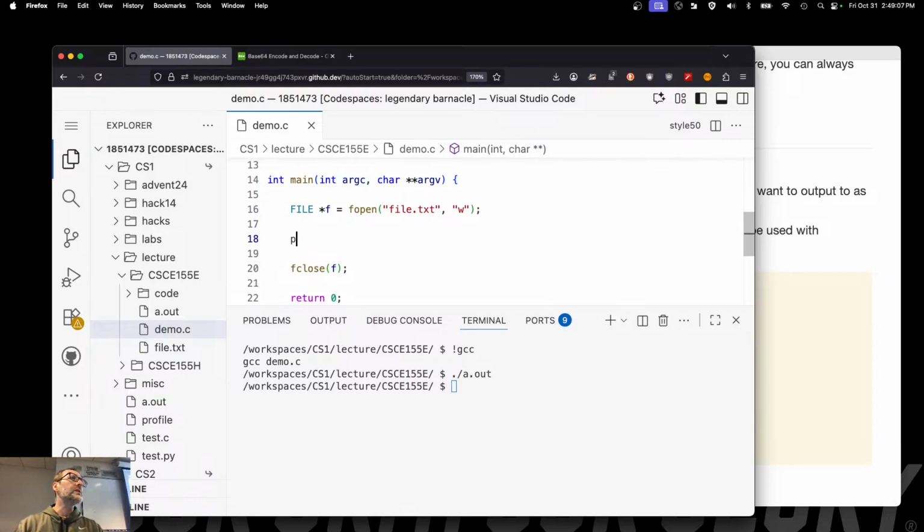Now, if I wanted to print hello world to the standard output, I would use printf. But since I want to print to this actual file that I've opened, I use fprintf, and I provide the file handle right at the front. So instead of the formatting being the first argument, now the file handle, the file pointer, is the first argument.